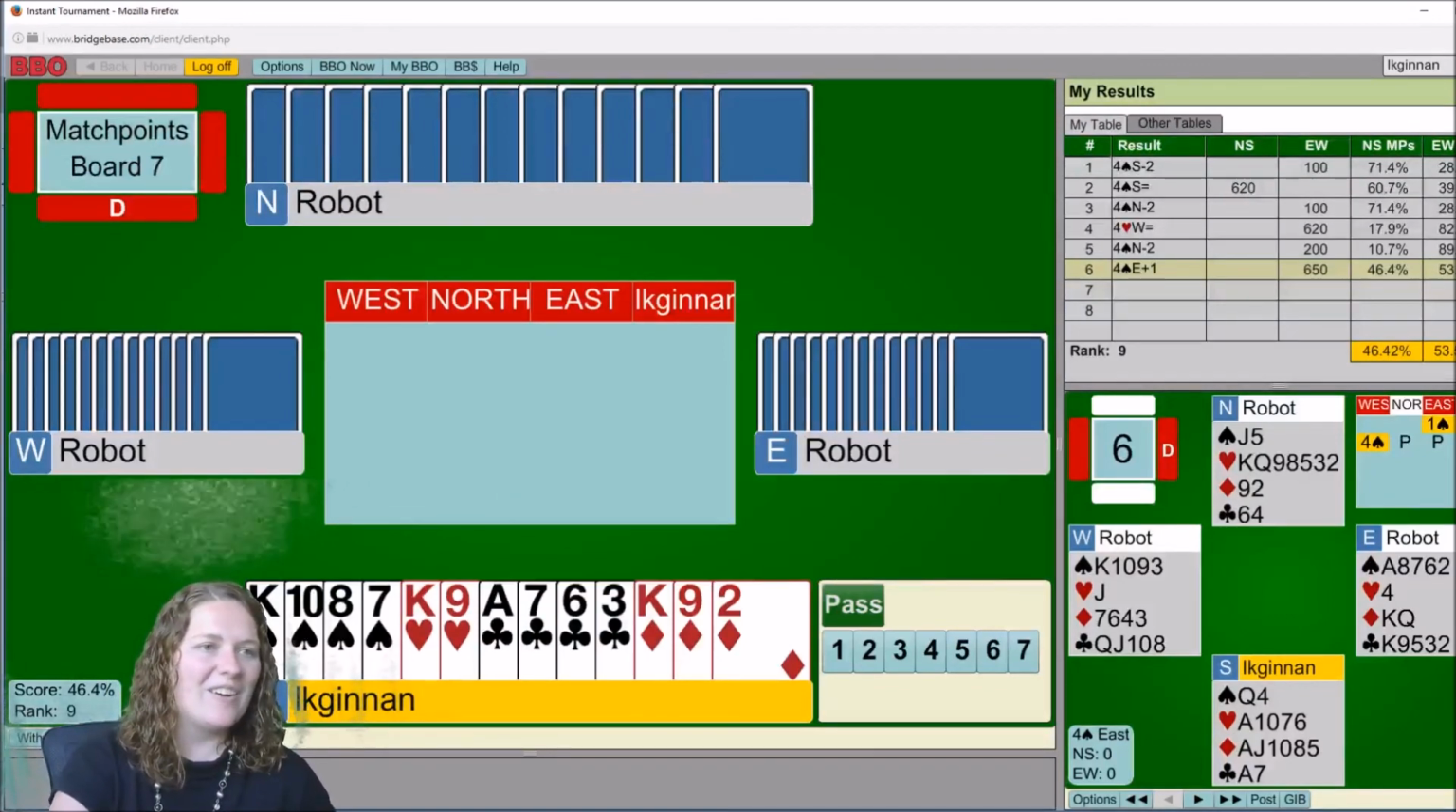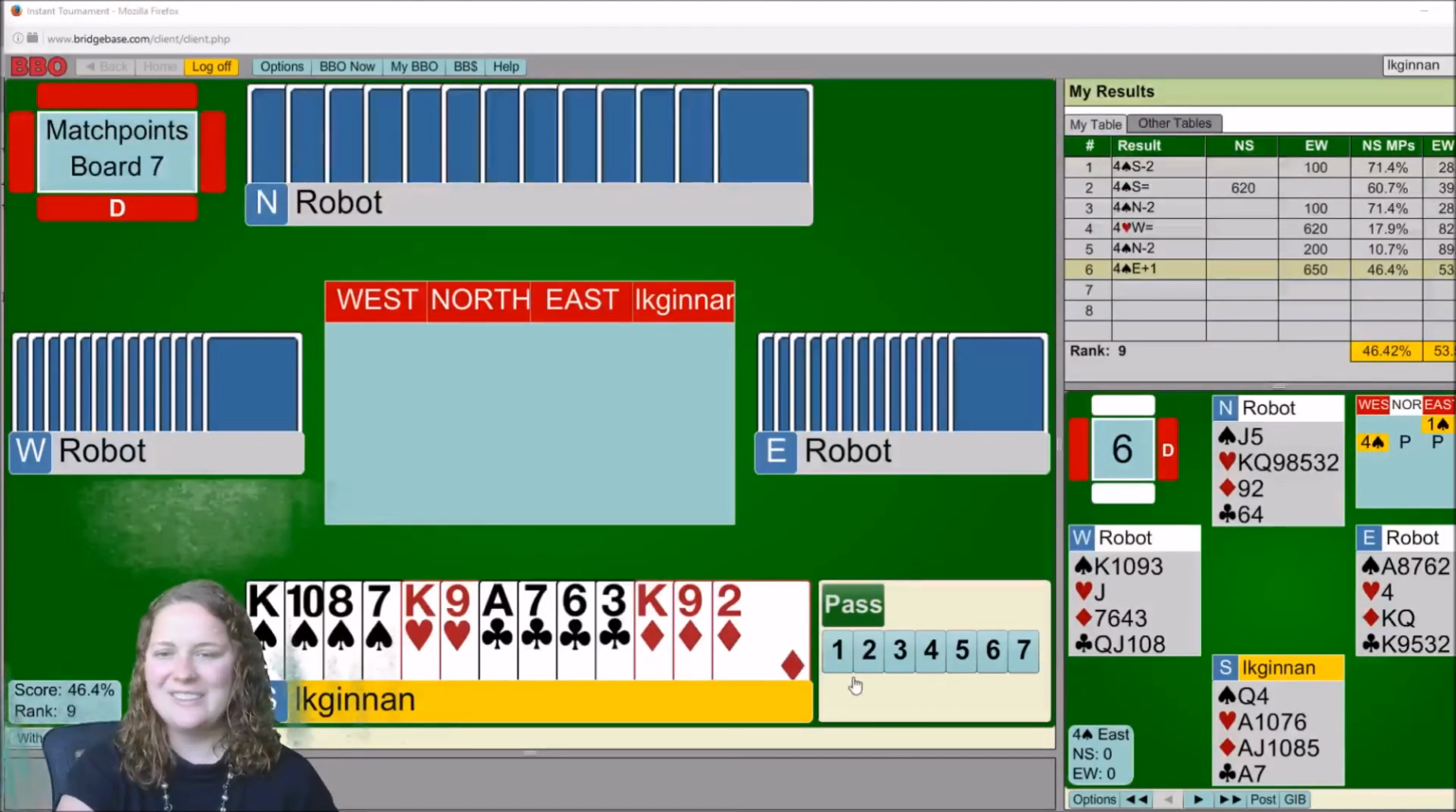So what did you do there, Arcturn? Did you defend 4 hearts and cash out, or what did you do?